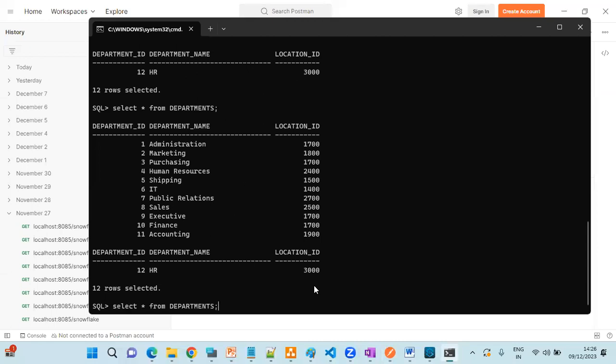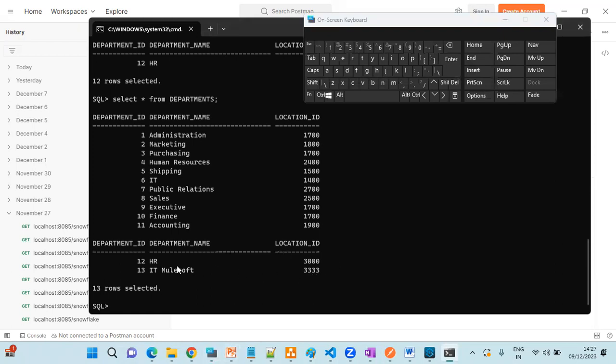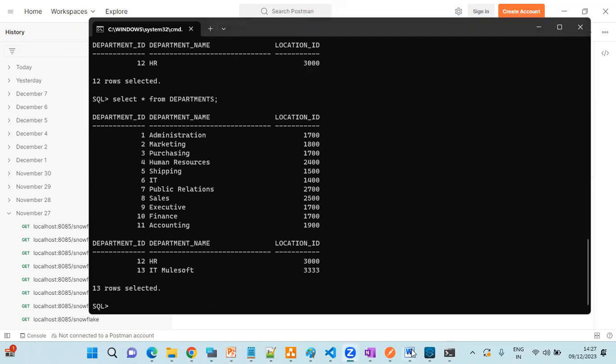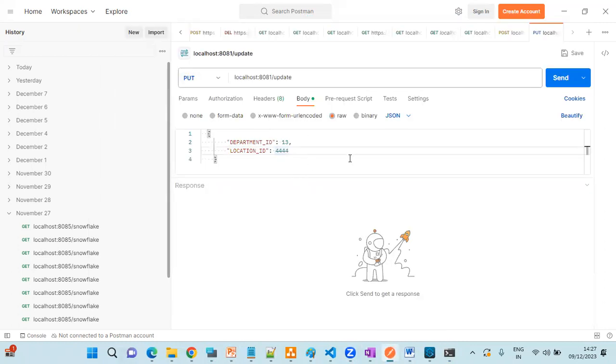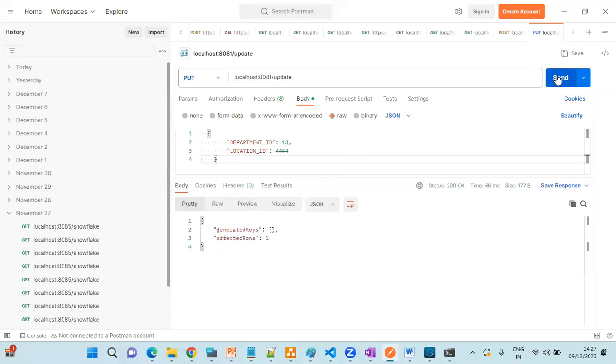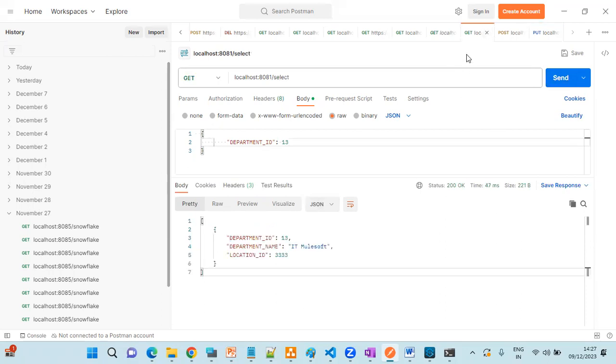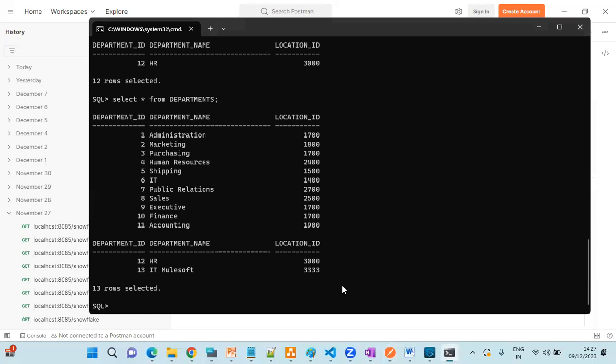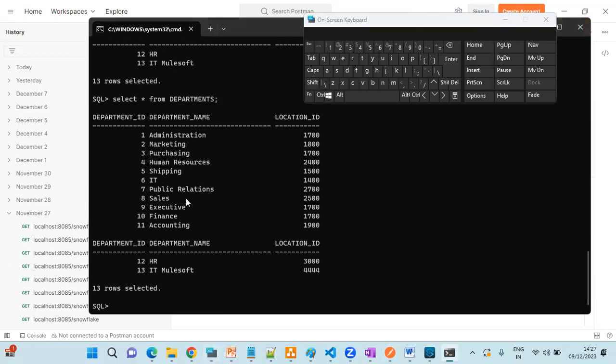If you observe here, see 13 IT MuleSoft. That location ID is 3333. I'm going to update it with 4444. Just observe. See, affected rows are 1. So that means the one row is updated. If you want, you can run the endpoint and verify, or else you can go to the database directly and perform the select operation. See how quickly it is updated.